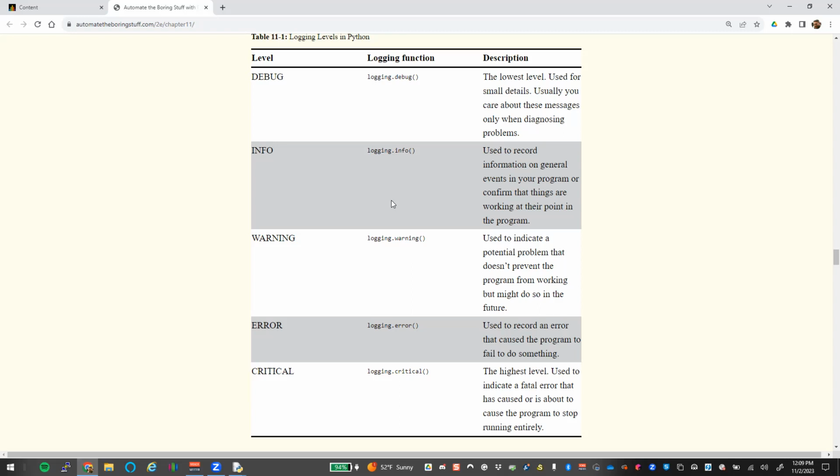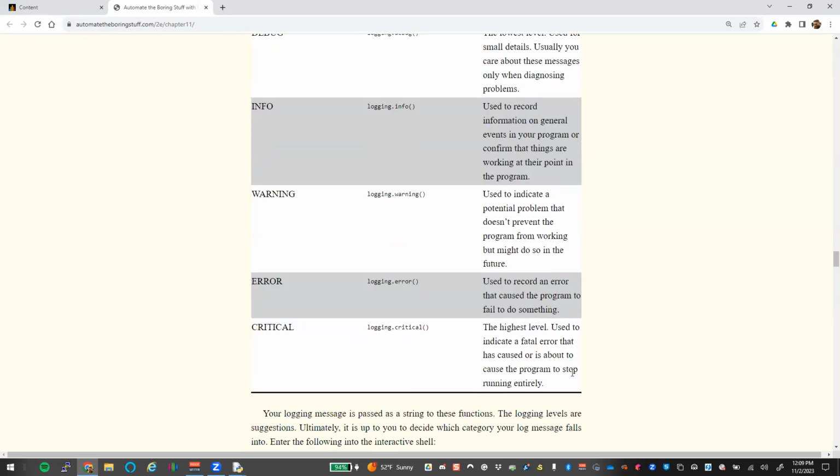So the highest level is critical errors, and those are ones that are immediately going to cause the program to crash. In other words, if this code executes, it is straight up going to stop the program and crash it, right? Error levels are ones that are just going to cause errors. The program is going to fail to do something, but it doesn't crash the program. Warning indicates a potential problem, but doesn't prevent any program from working, but it might do so in the future.